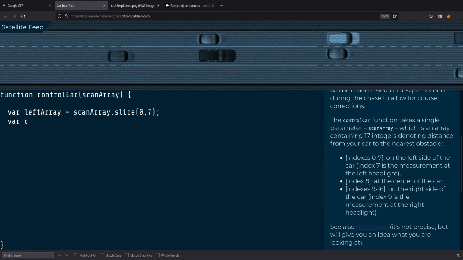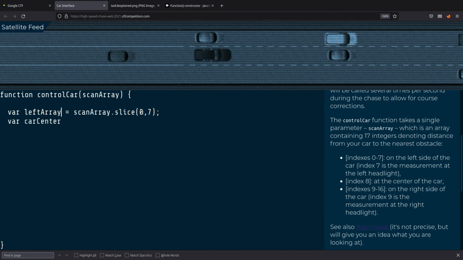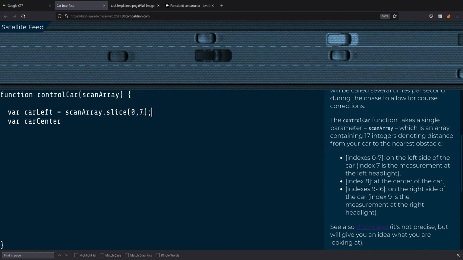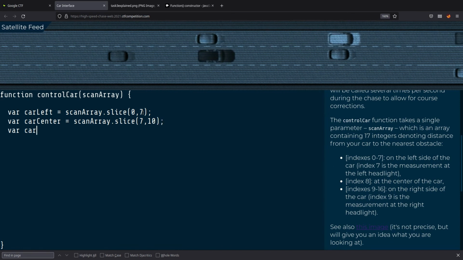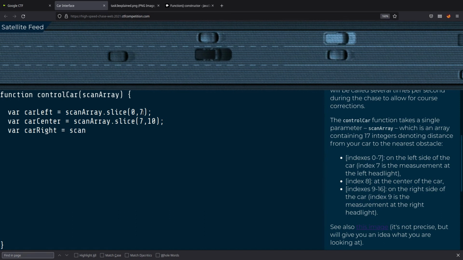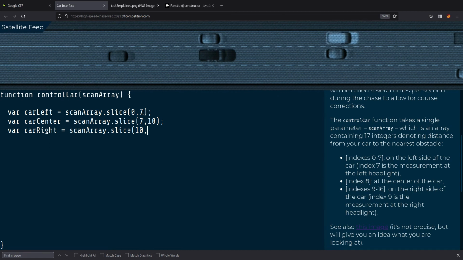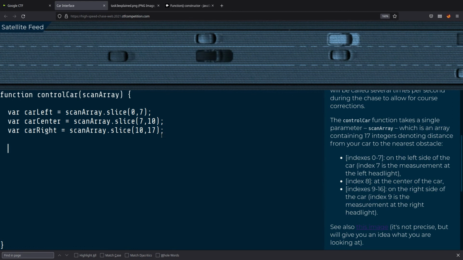Var center, or we'll just call it car center, or car left, just to keep the naming consistent. All right, and then we're going to do equals scan array slice. We know it's going from 7 to 9, so we do include 10, that's the way we got to go. Var car right is going to equal scan array dot slice, and it's going to start from 10 to 17, right? Because our last index is 16. All right, so that gives us that array.